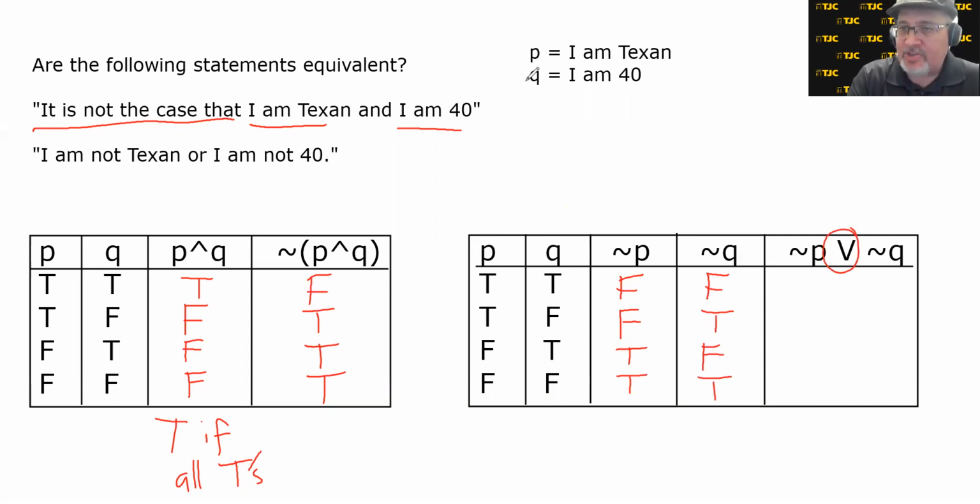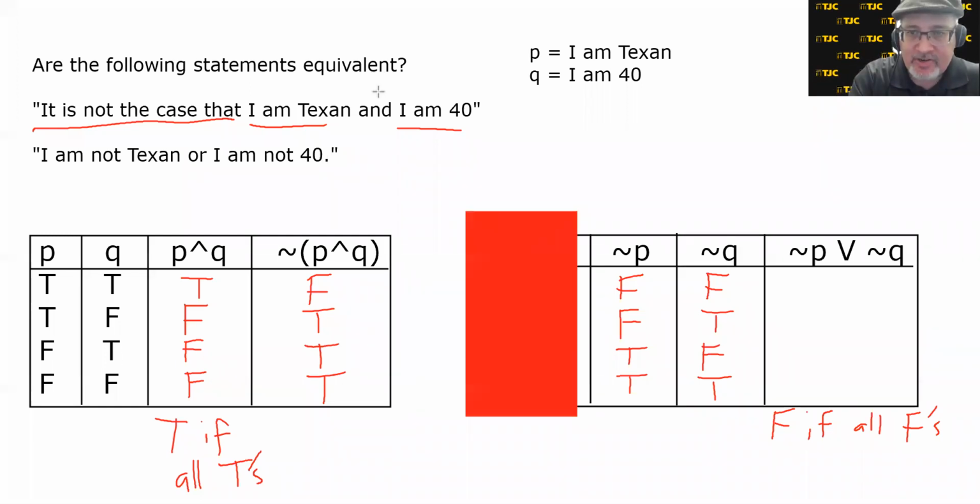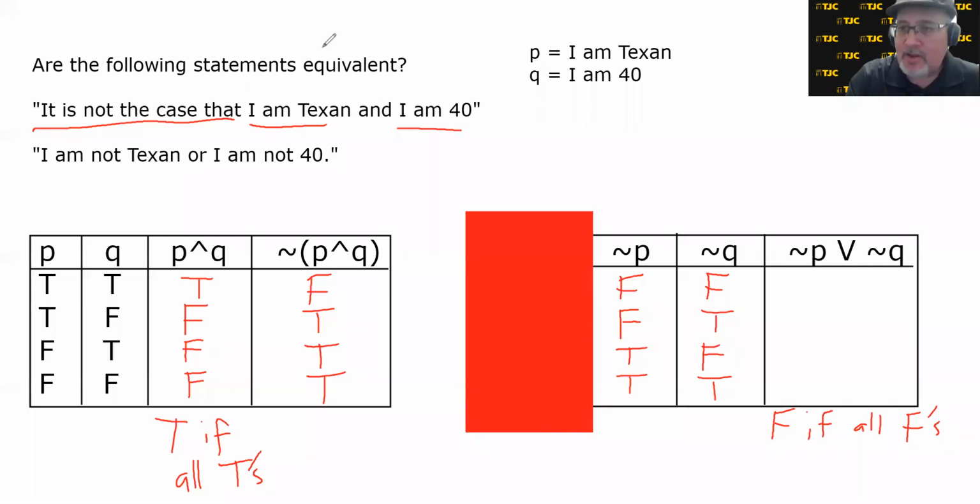And then the last column is a disjunction, and the rule for disjunction is it's false if all F's. We are just looking in those most recent columns, so let's cover up this so that we don't accidentally look at it. And now let's play out our rule. Are there any rows that are all F's? Because that's what our rule is looking for. Only the first row is all F's. So only the first row follows the rule and ends up being false. Everything else ends up being true.